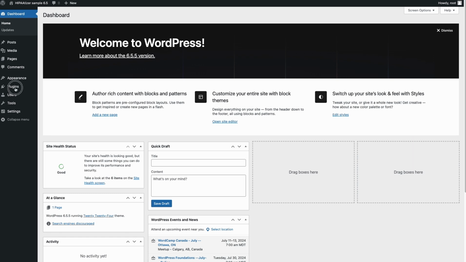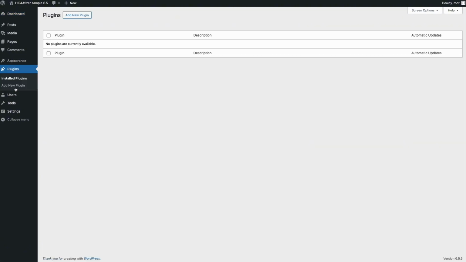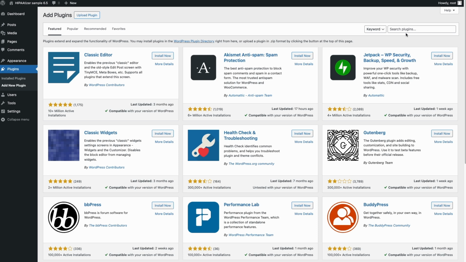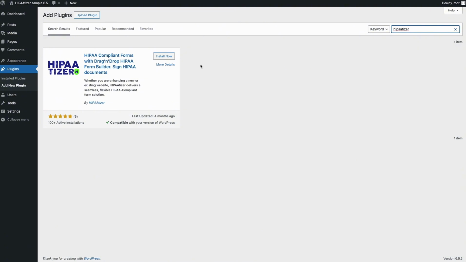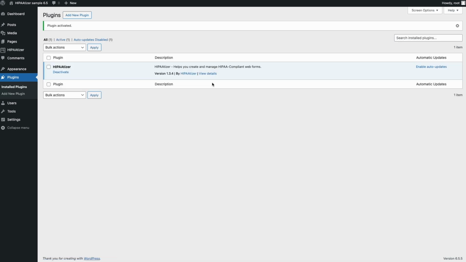On the left-hand side of your screen, click the Plugins tab. Then press Add New Plugin. Now go to the top right of your screen and type in HIPAAtizer in the search bar. Press the Install Now button located on the right corner of the HIPAAtizer plugin. Then click Activate. You will now see the HIPAAtizer plugin located in the menu on the left.